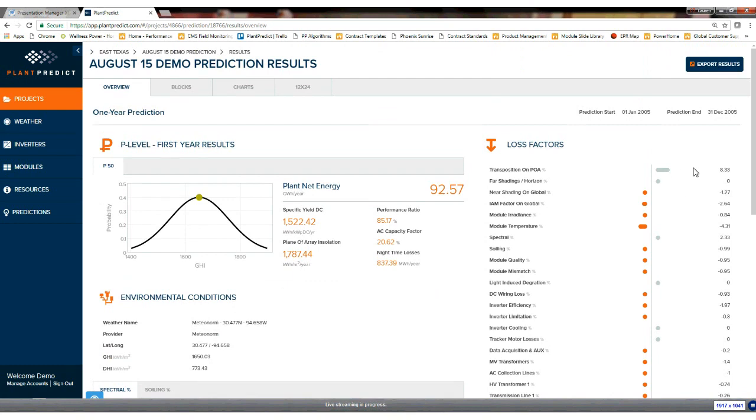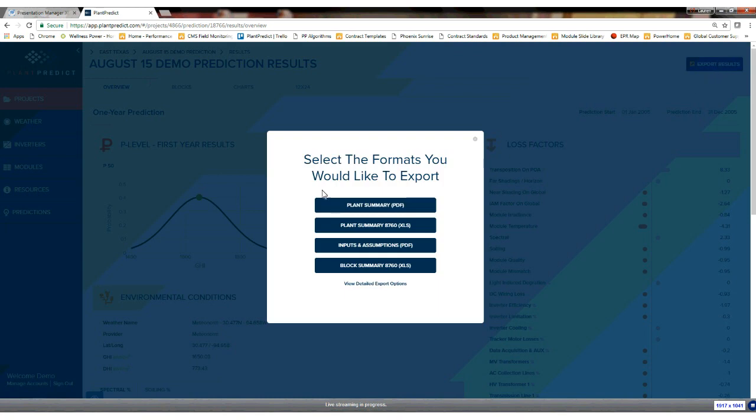And then just quickly, I will note that you can export a number of different files. We have a plant summary PDF, which is really useful if you're bidding on a project and you just want a quick summary of basically what's on the screen here. We also have an Excel 8760, which is great for project finance models. We have inputs and assumptions, which is good if you're contracting.